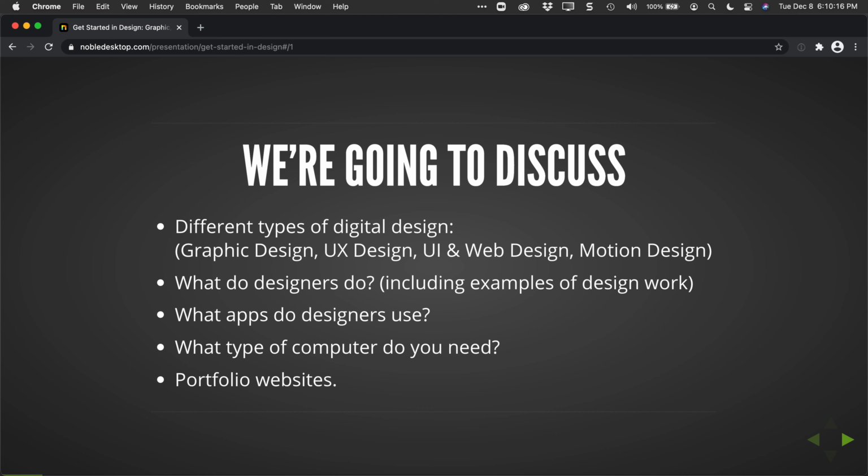When you're first getting started, you should focus on an area of design. You might eventually branch out and start to get into other areas, but you should try to focus first on the one that you're most interested in. And then if you want to go into other areas, you can always go into those later on. That said, let's go ahead and get started here.